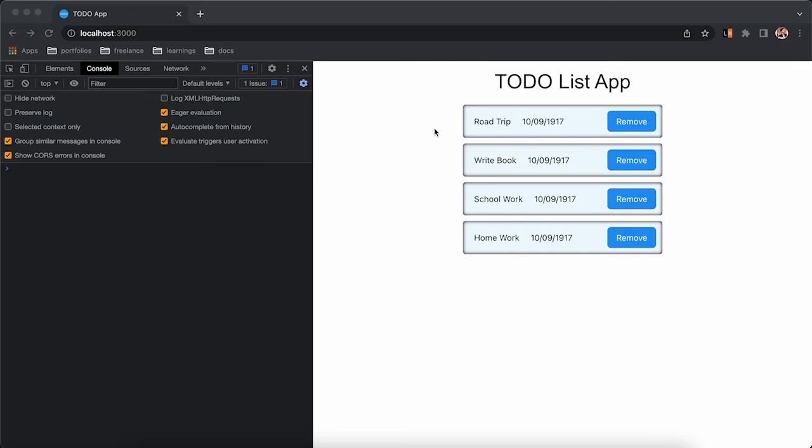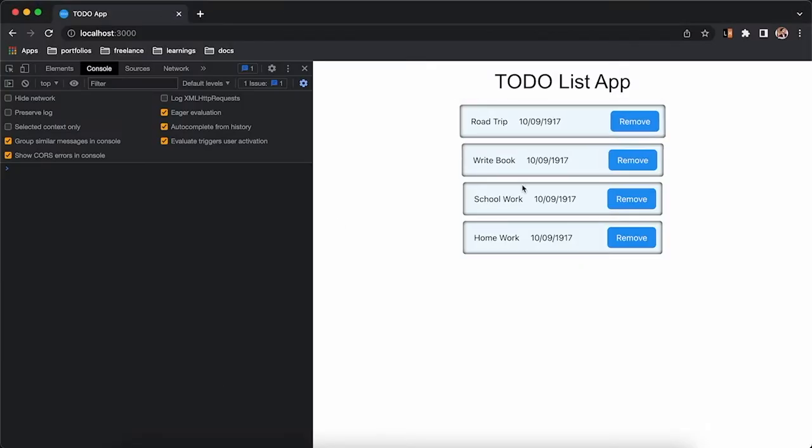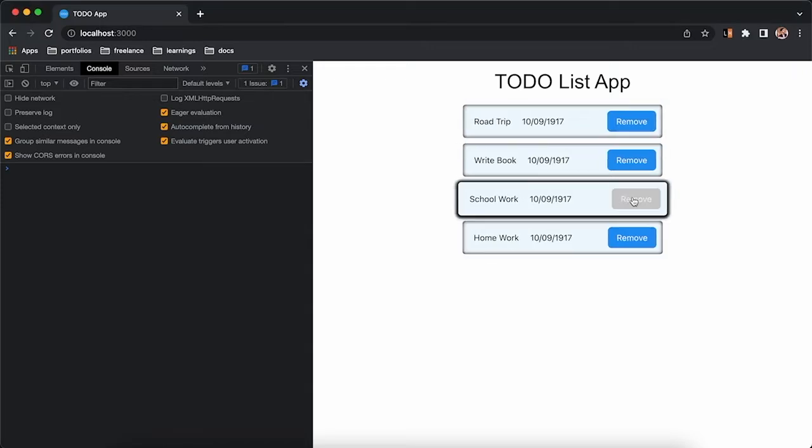Welcome to the second video of this to-do list application project. In the last video we created the list, and in this video you can see I have added some styling to our to-do list. See this styling here.